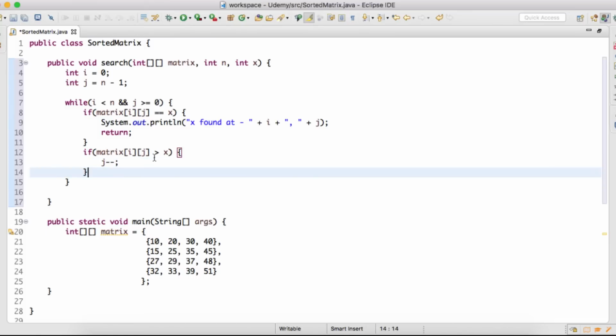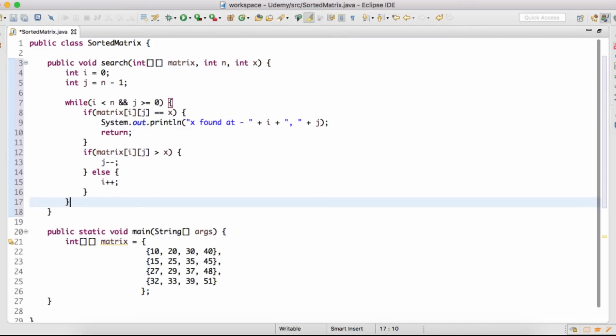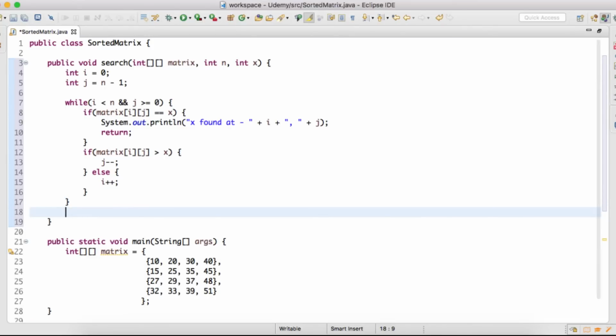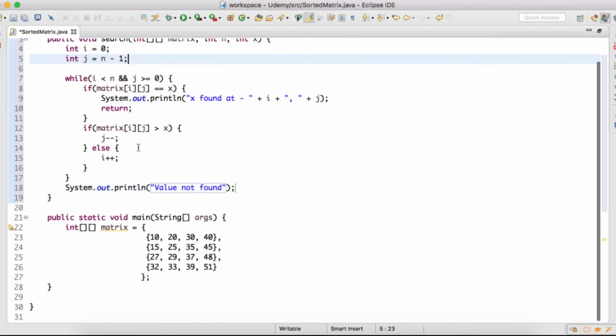And if the value at matrix i, j is less than x, which is the else part, then we know that we have to traverse one step down, because value of x will be lying somewhere down to the value of matrix i, j. So we'll simply increment the value of i by 1. Also friend, if you don't find any value, then after this while block we'll simply print value not found. So friend, this is the code to search a value in a row and column wise sorted matrix. Now let's test its working.